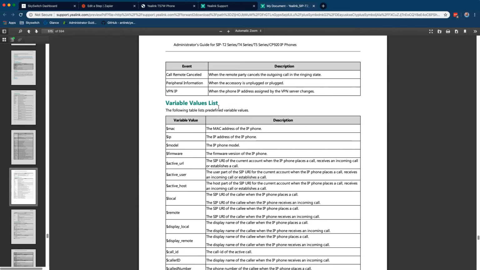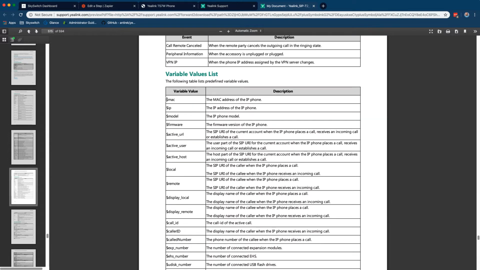So we have a variables value list, and these will basically return variables from the phone. So if you do a MAC address, the phone will return the MAC address of that phone. So we can use these to insert different data into the URL, which will cause Zapier to respond differently. It'll parse apart the different events and variables, and then we can use that for our next application that we're connecting with.